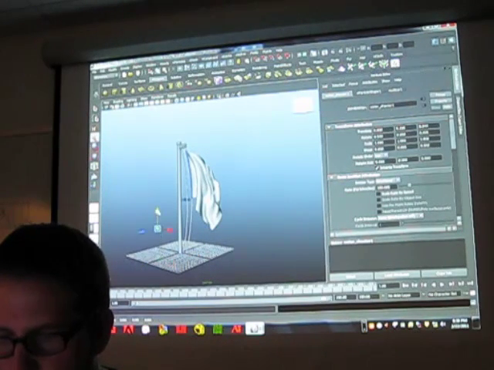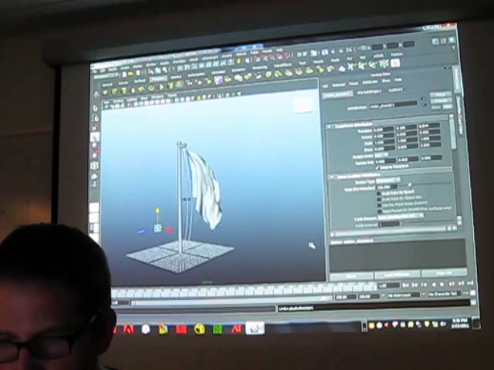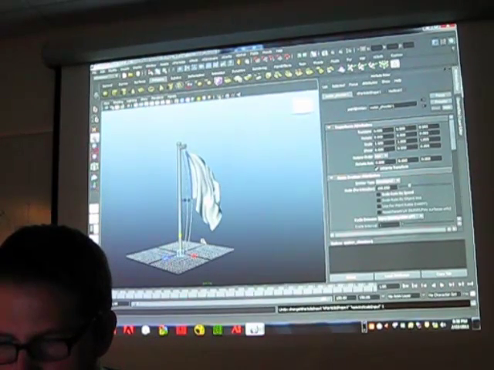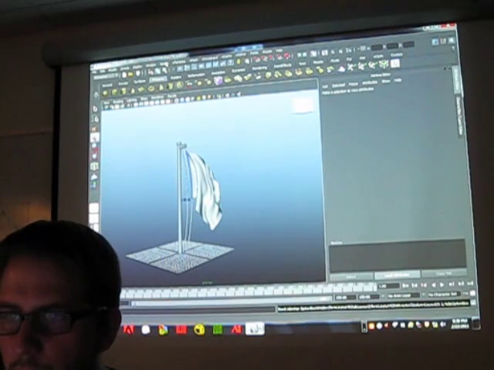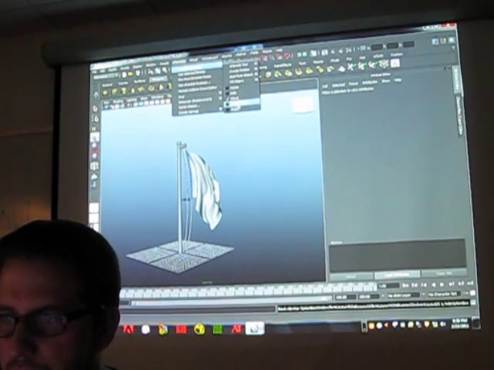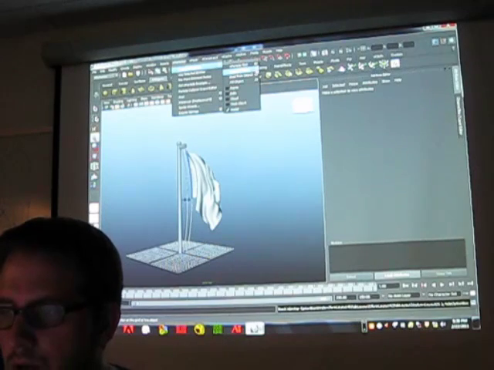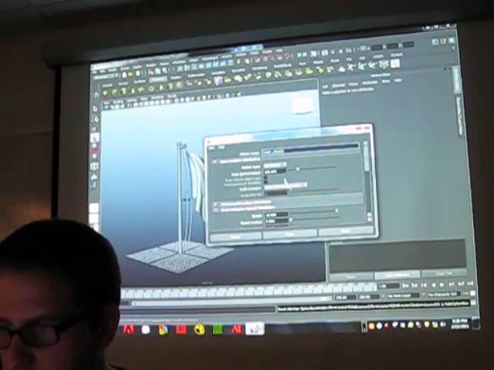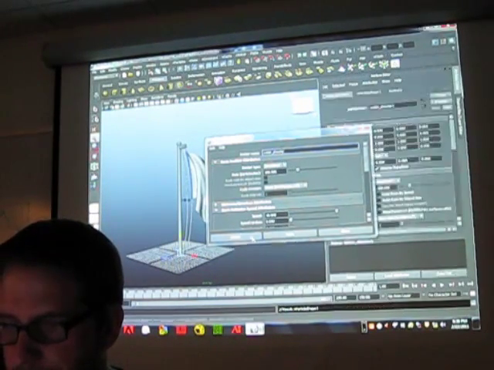Move this over here. Oh, you know what? I messed up. When I create my nParticles, I want to make sure that I'm making water. All right. Water shooter 10 directional. Okay, cool.